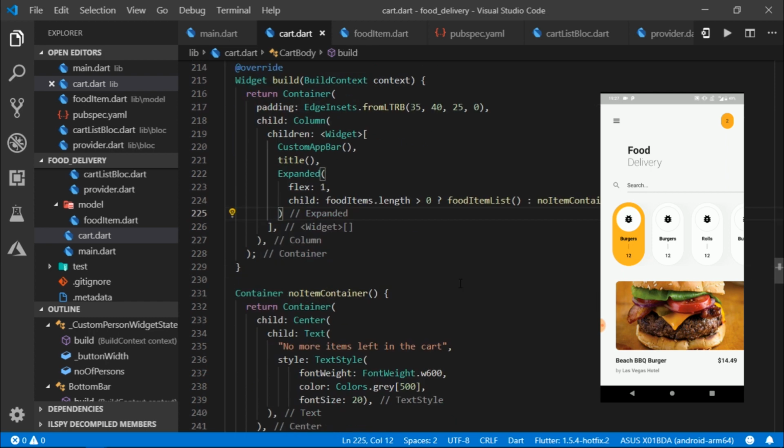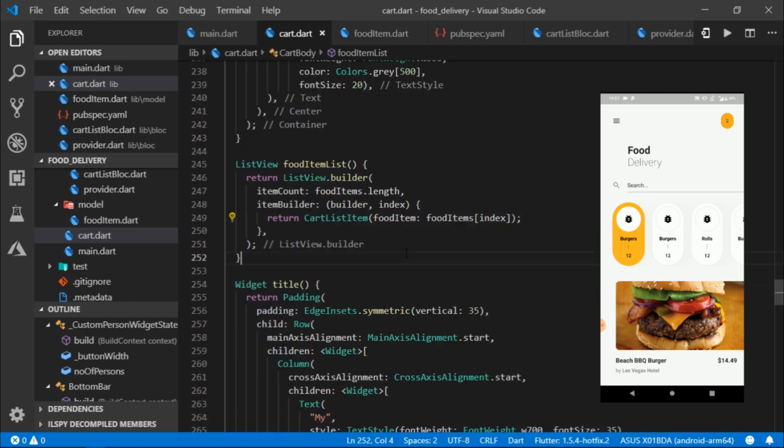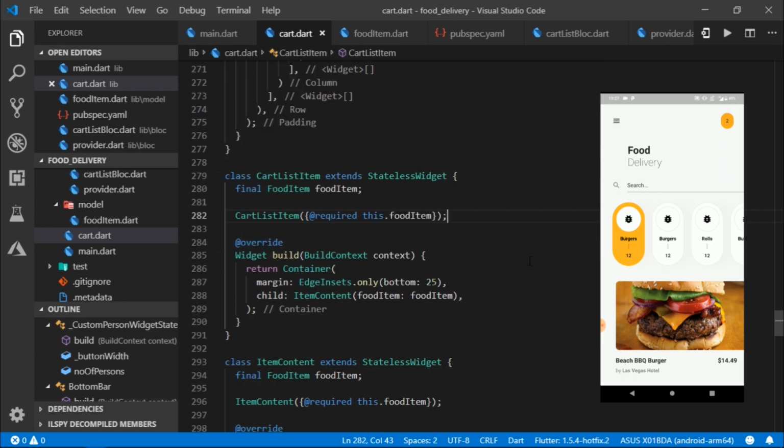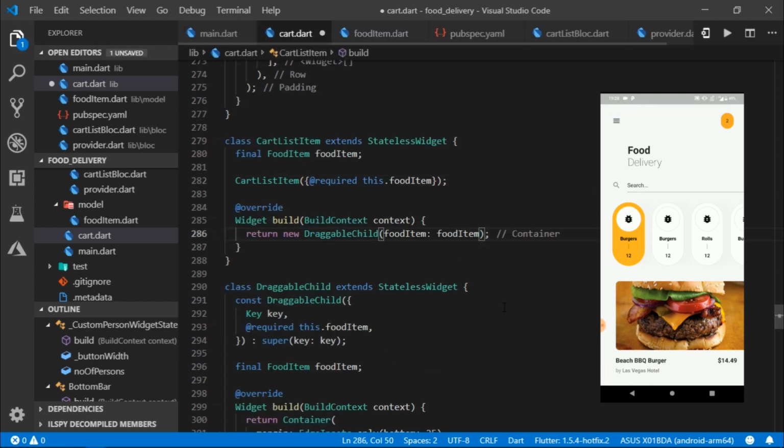Now food item list returns a list view which maps the food items list and returns a cart list item widget, and that cart list item takes a single food item. Now I will go into the cart list item. Every list item that you see here is a cart list item. So now we'll make these cart list items draggable. Therefore, I'm going to extract this container widget and name it as draggable child.